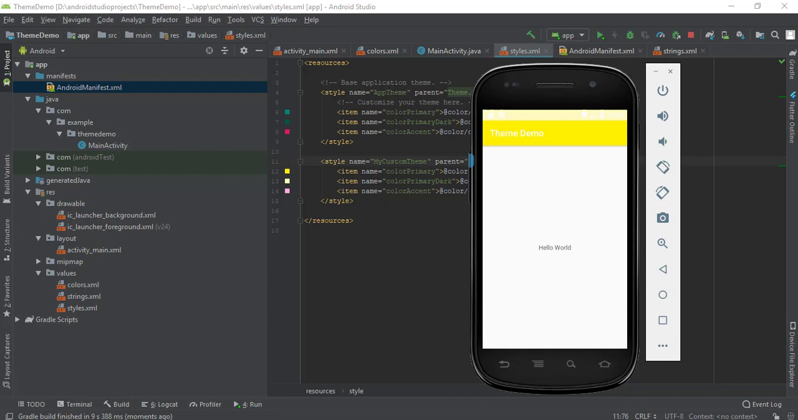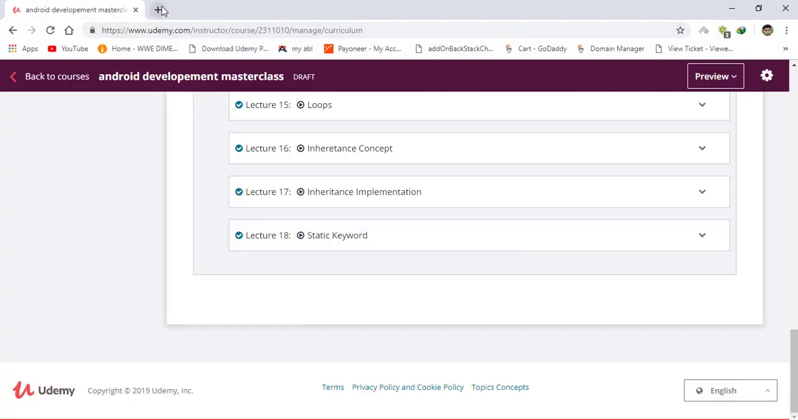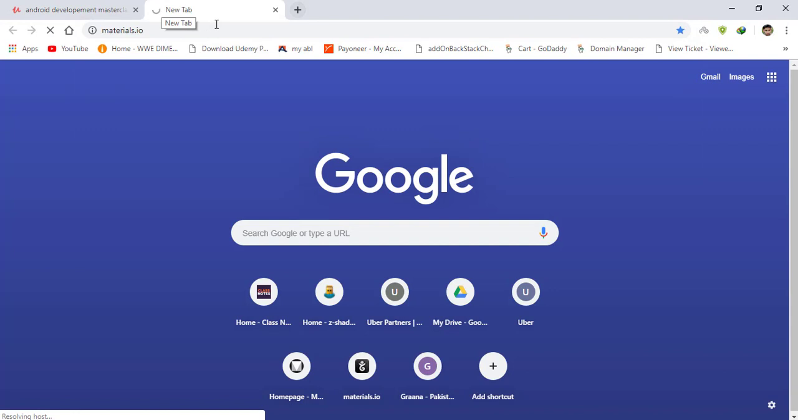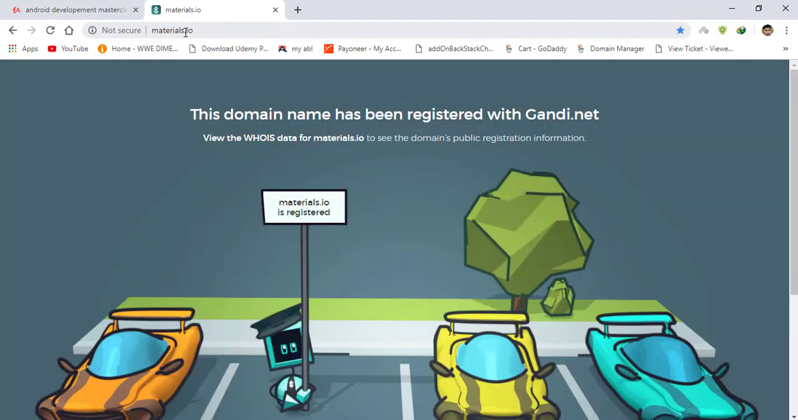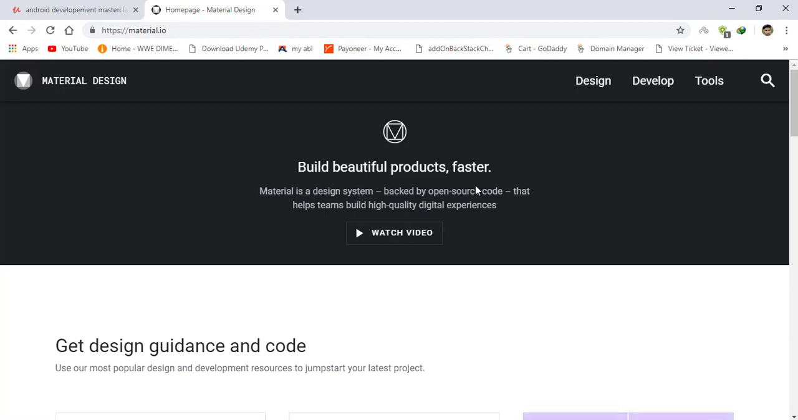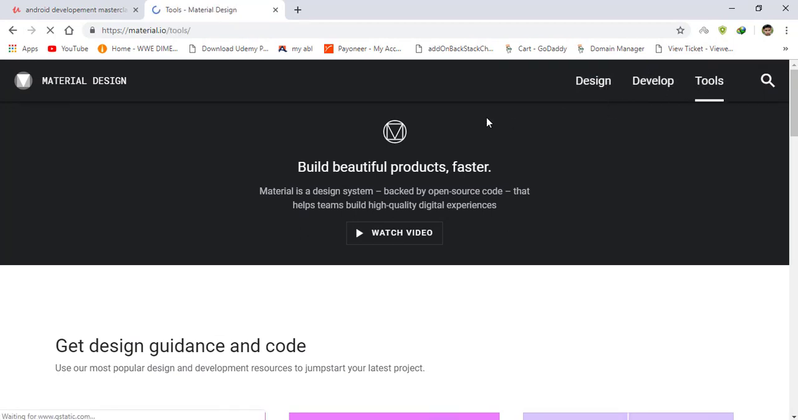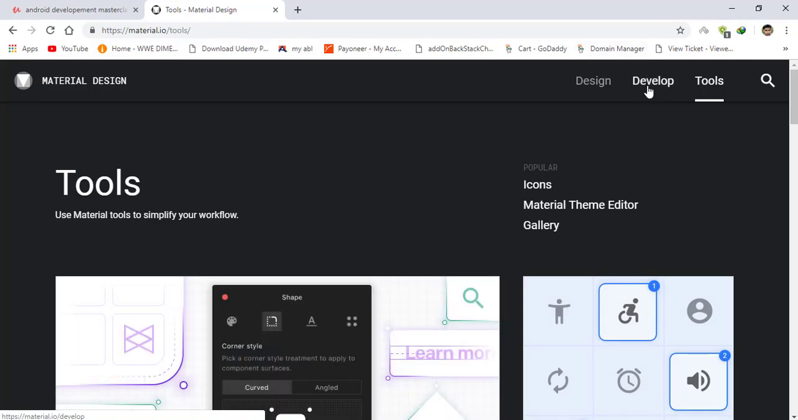So you can get the color scheme if you go to Google and search for material design. Material.io is a website by Google that provides very nice colors and color schemes. It's not materials.io, it's material.io. Yes, this is the website. So this has pretty nice design colors. So where are those? Let me get there.